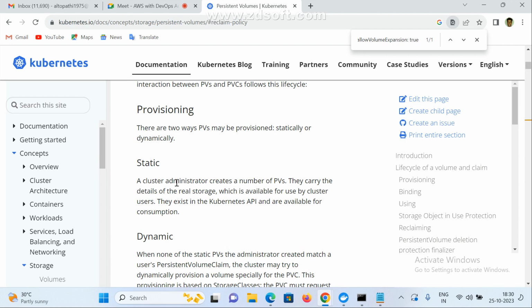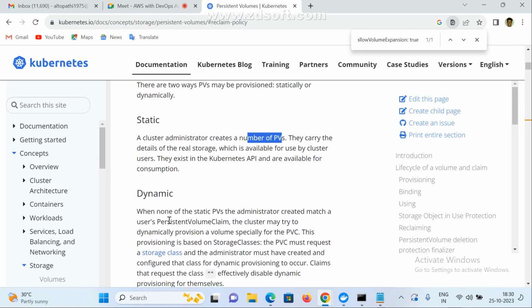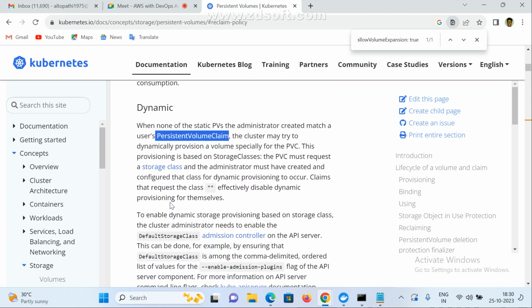In static, the cluster administrator will create a number of PVs. Dynamic means when none of the static PVs the administrator created match the user's persistent volume claim, then based on your persistent volume claim, it will automatically create your PV. Now, got it? So this is the dynamic.